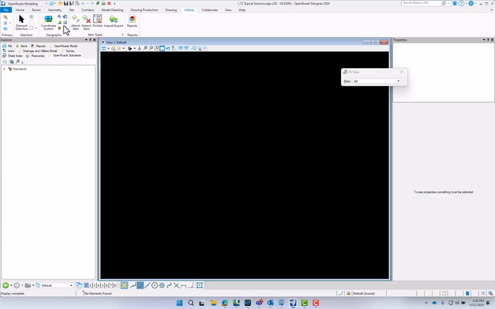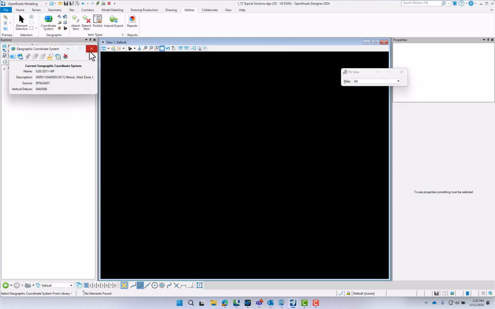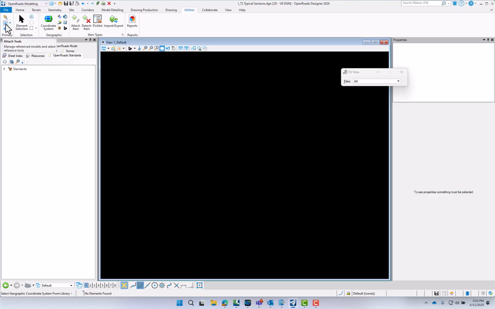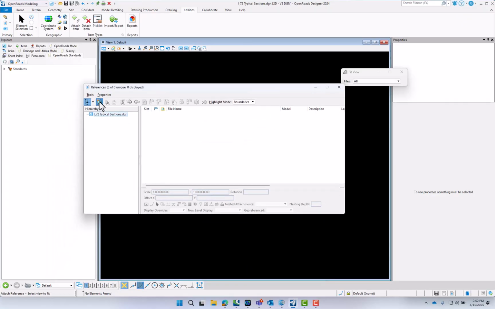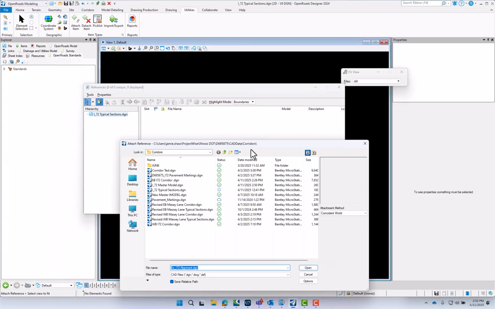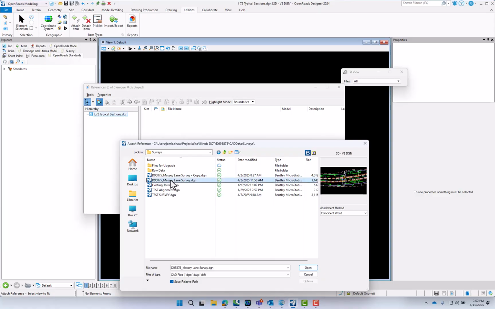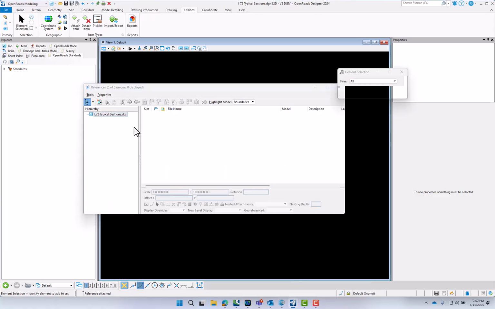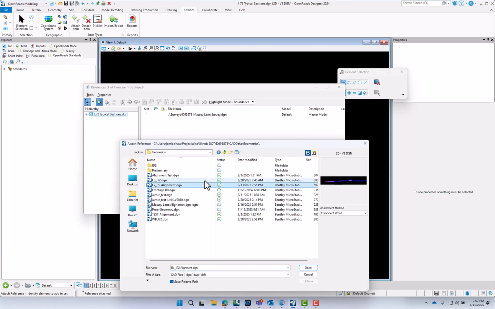I'm going to go ahead and set the coordinate system. It's going to be Illinois West 2011 adjustment. And then I'm going to go ahead and reference in some of the stuff I need. So first of all, I need a survey. So we'll do the Massey Lane survey. I'll go to geometrics and get the existing I-72 alignment.